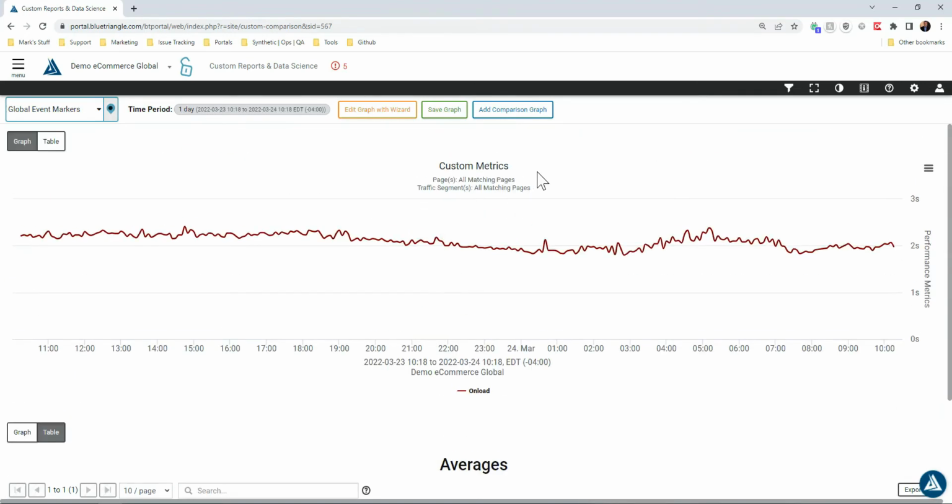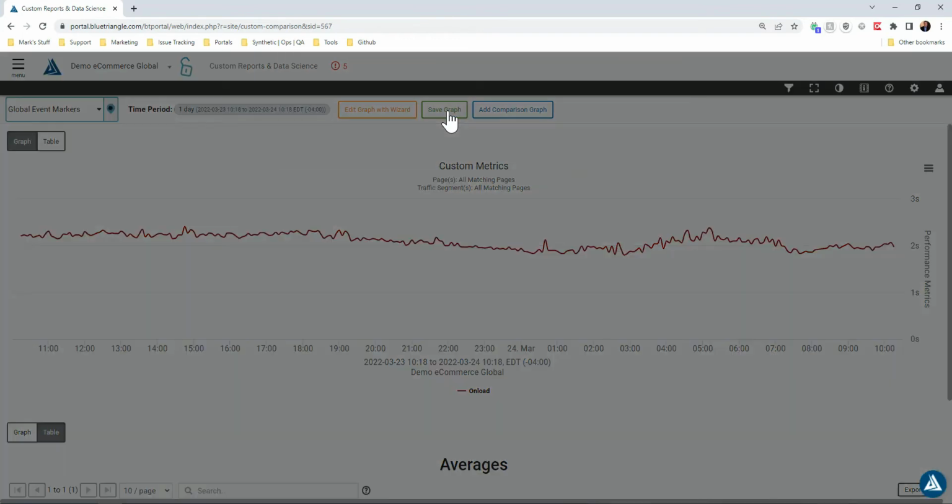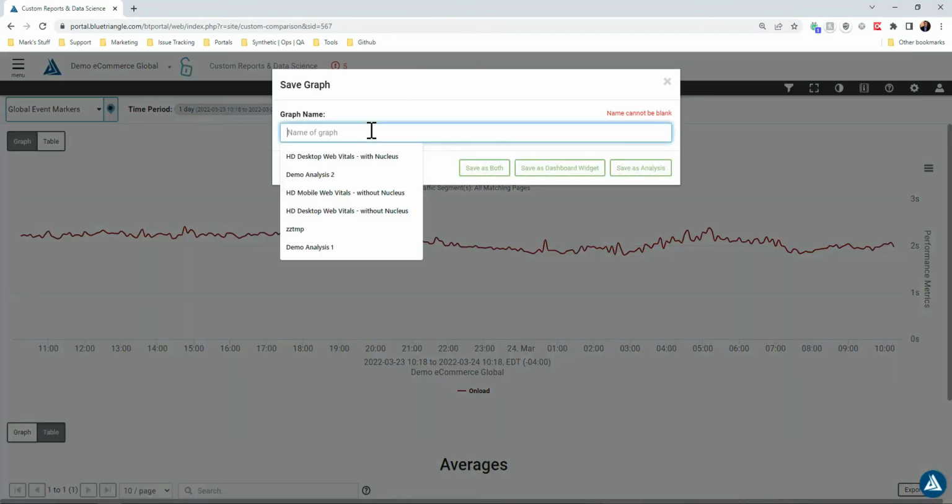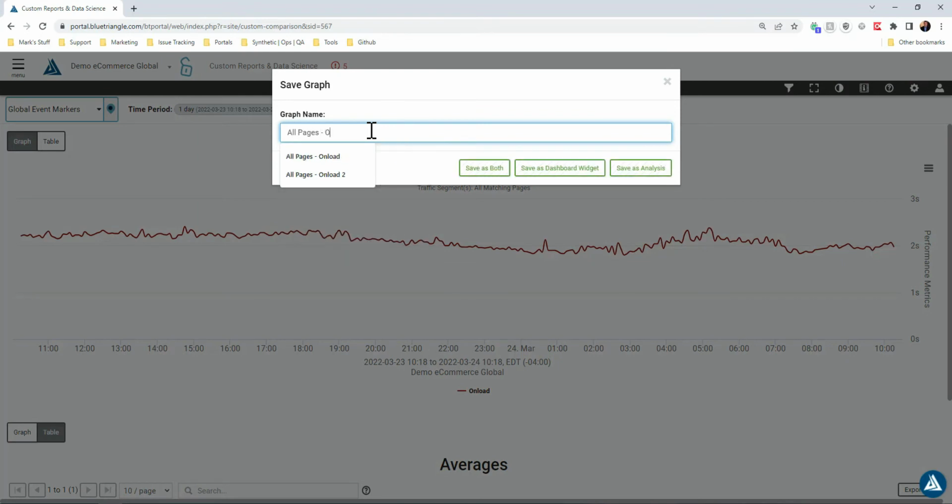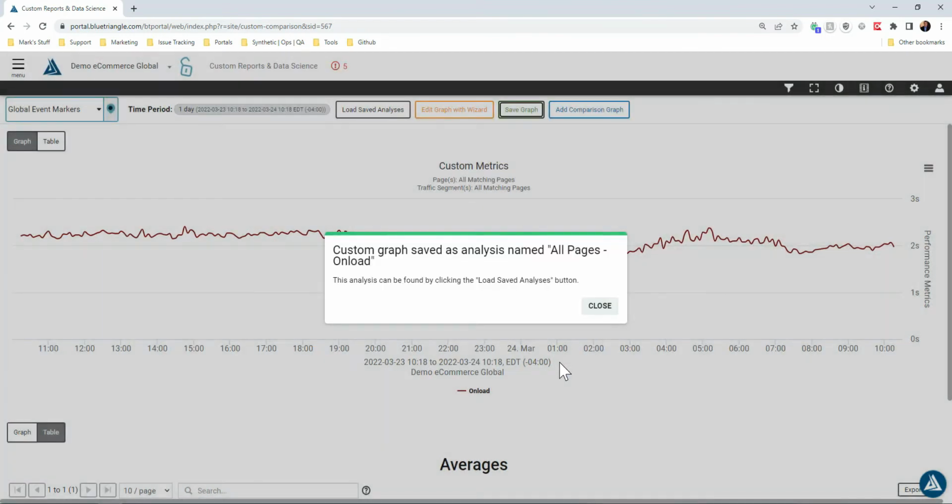Alright, so the next thing I wanted to show you is how you can actually save this analysis for later use. So this Save Graph button up here, if you click that, all you need to do is give it a name. So we'll say all pages onload. You can save it as a dashboard widget or an analysis, or just go ahead and save it as both. We'll just start with saving it as an analysis right now.